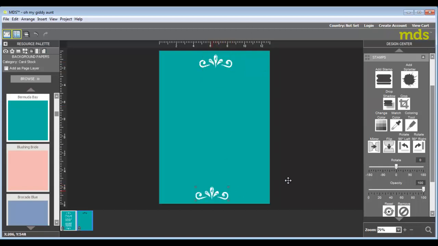Drag it down to the bottom, and I want to flip that upside down. So just again over in my Design Center, you can choose the left or right button, doesn't matter which. You just want to click it twice and then that will flip it upside down.